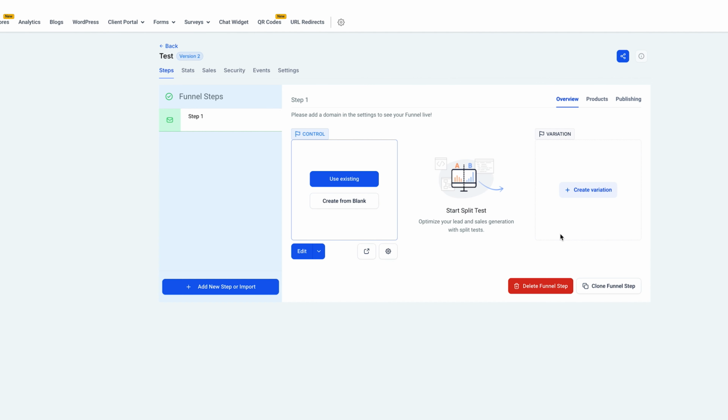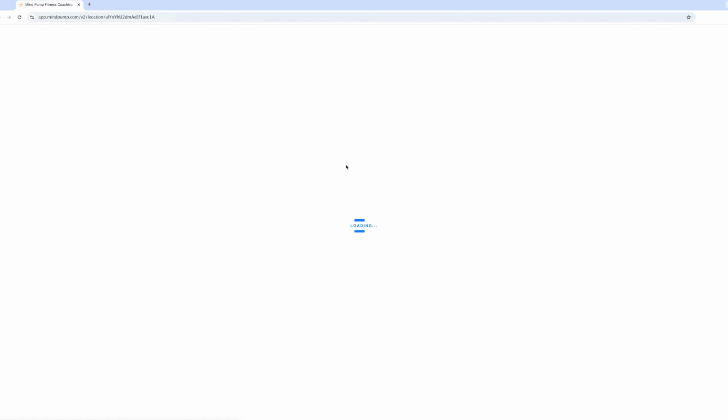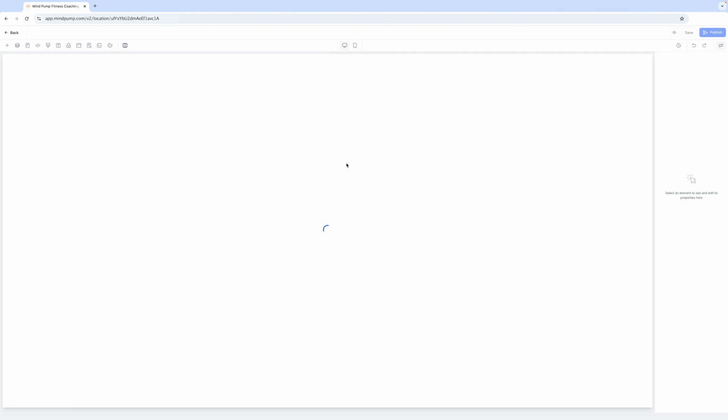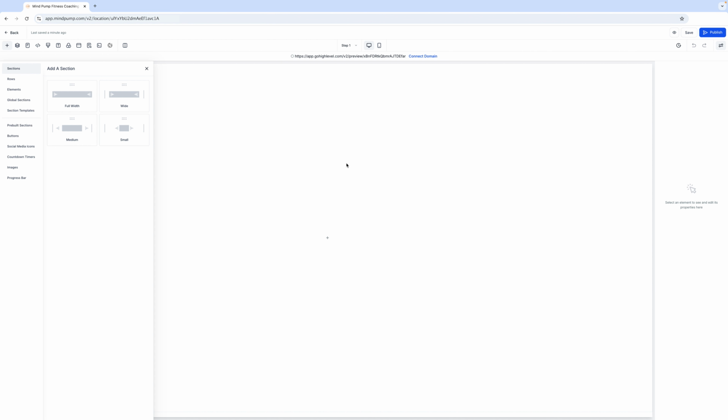And what we're going to do is actually start editing our funnel, and I'm going to show you how to use the funnel builder within the platform. So go ahead and click on create from blank, and this is now going to open up the funnel building platform. Okay, so once you've opened the funnel building platform, it's going to look a little bit something like this.